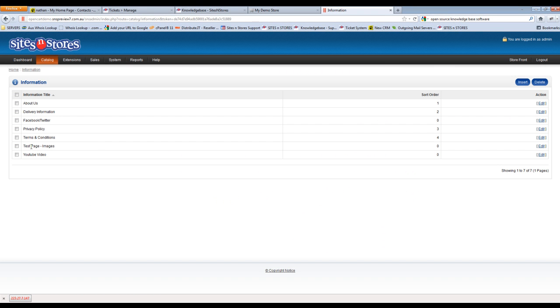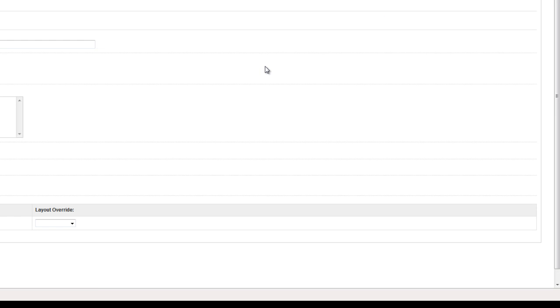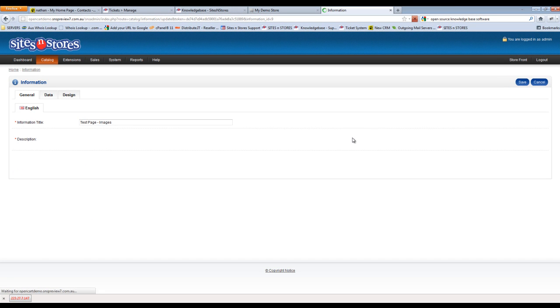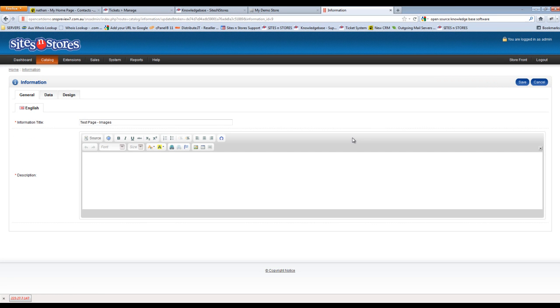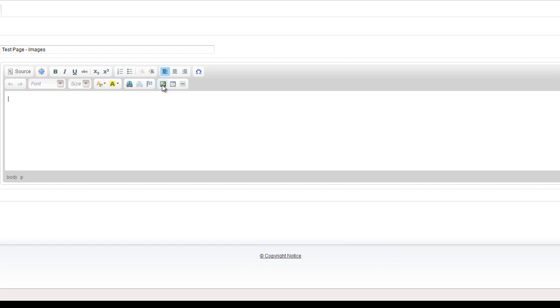You'll notice here that we've set up a test page for images. That's where we're going to do our work. So we'll click the edit button to access that. That takes us through to where we can edit the content for this page. So in order to add an image, you just need to place the cursor on the screen and click the image button.